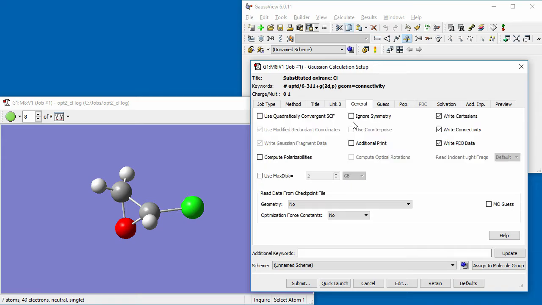On the general panel, we indicate that the job should retrieve the molecular structure and the initial guess from the checkpoint file. We also check the compute polarizabilities and compute optical rotations boxes and set the read incident light frequencies to yes. GaussView adds the appropriate keywords to the route selection.